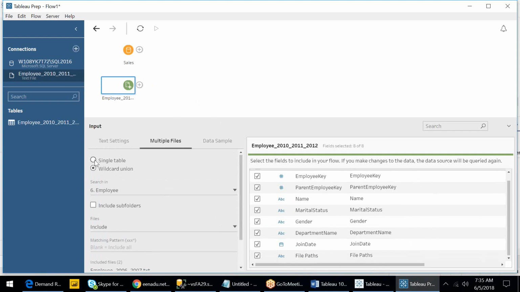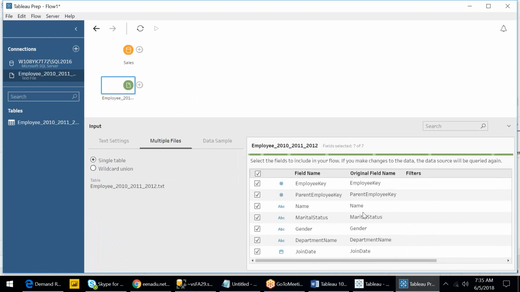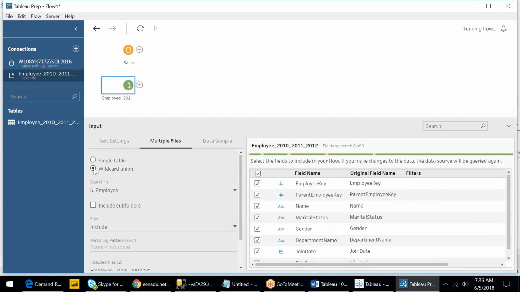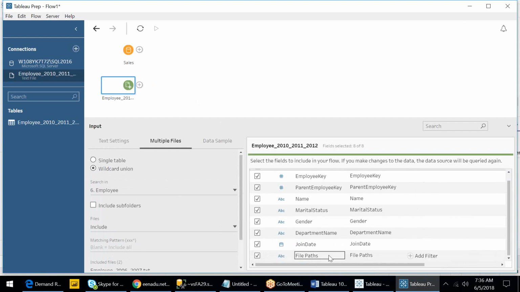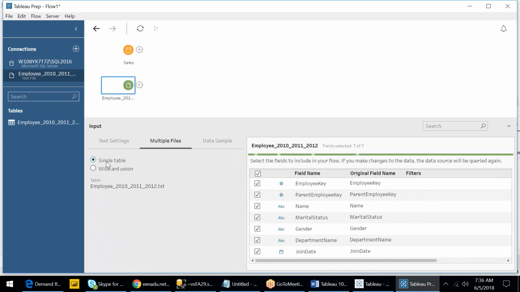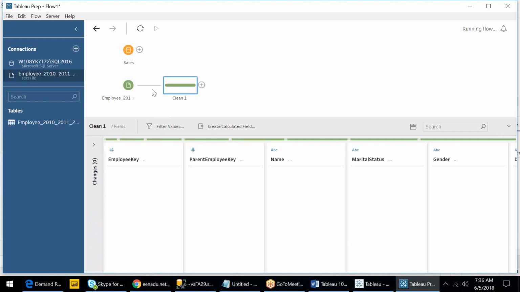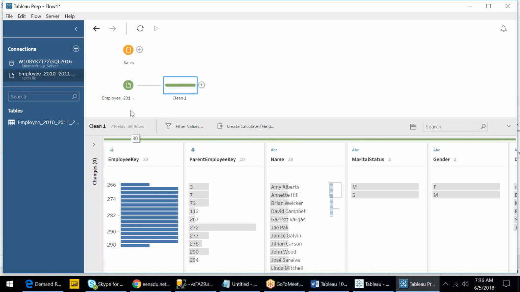Even I can show you when we select the single table. Now see, do we have any file path here? No. When we do the wildcard union, you can see one more, that is the file path. But practically we wanted to see the data inside these two files. And how many records with a single table? When we click on add step, 30 records, right? It is a single file.